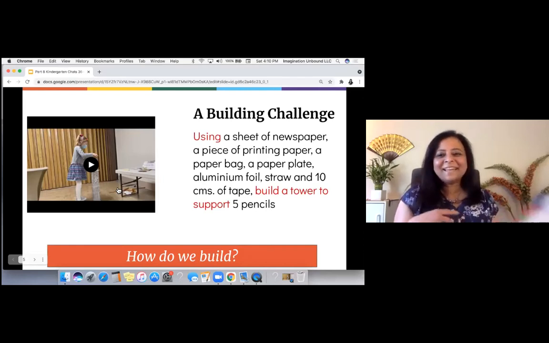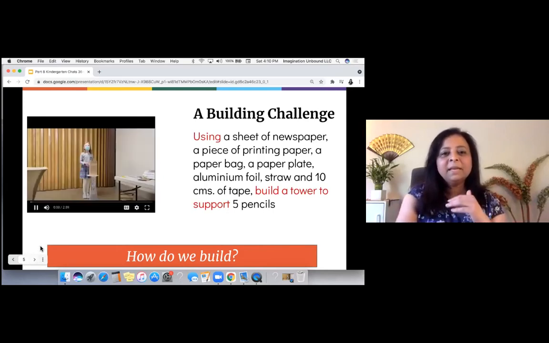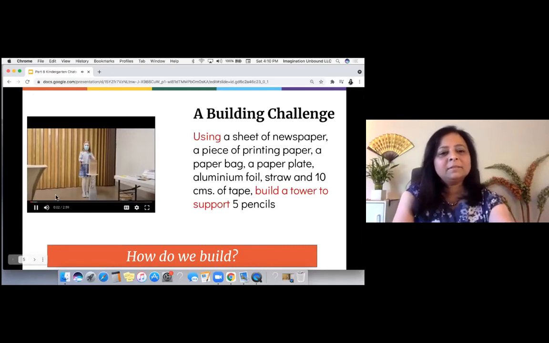So the thing is that similarly with children, they will create. I'll show another example. We all made a structure like a skyscraper.